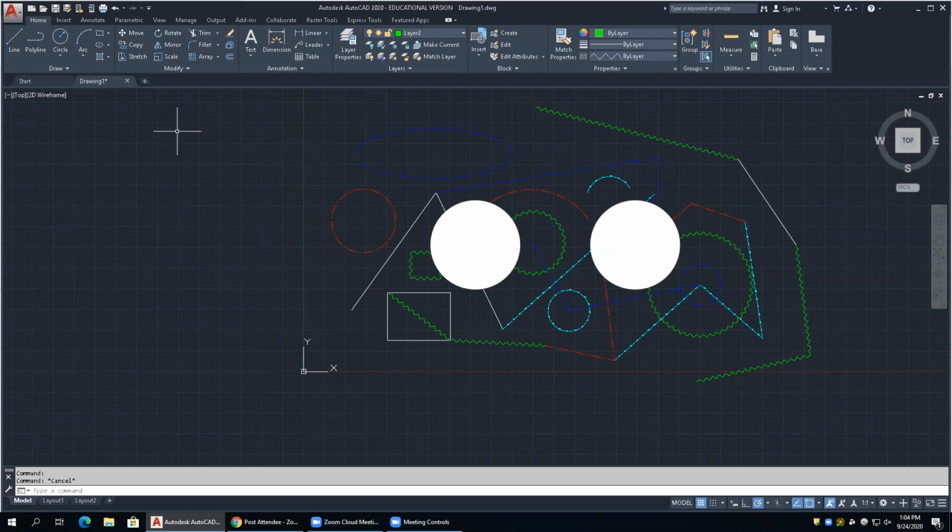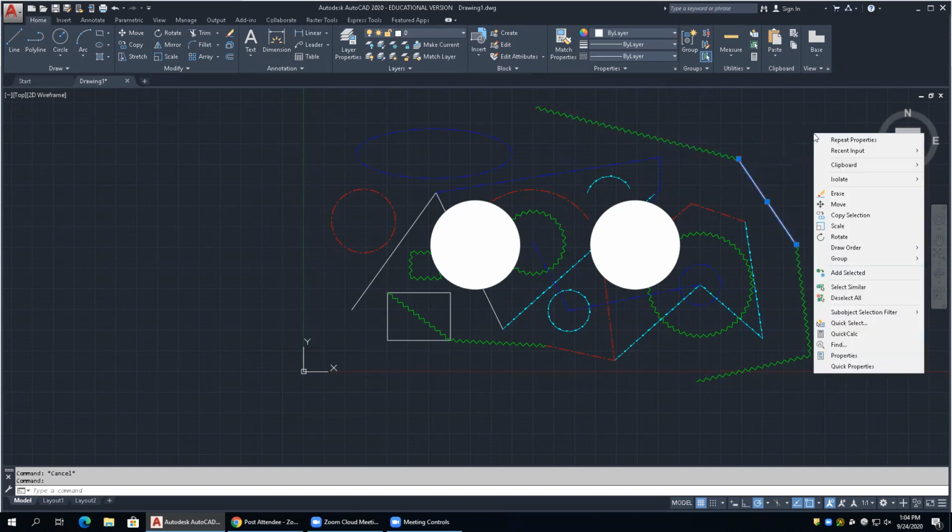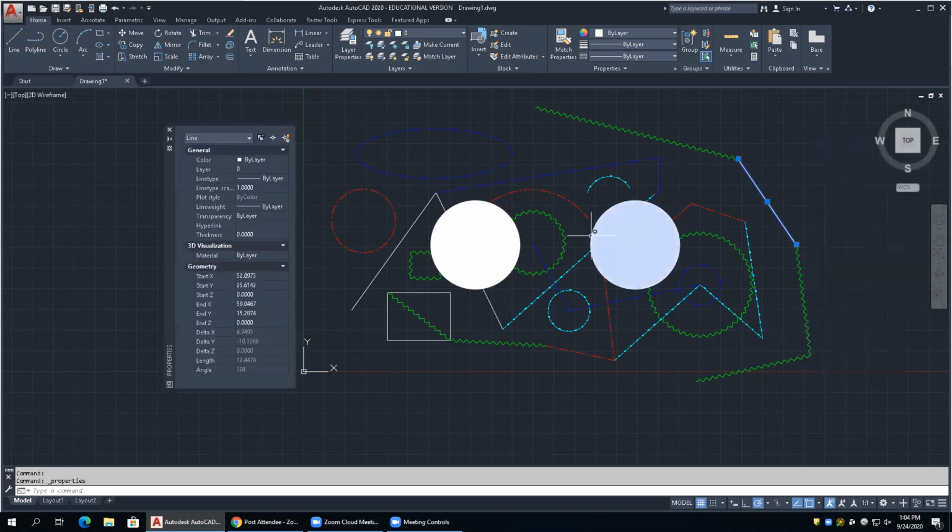The command that I brought up to do that is called the properties command. So the question was, how did I get that properties dialog box up? I'm going to show you two ways to do it. One way is to just click on an object and then right click. At the very bottom of the shortcut menu, you'll see properties. Select that and that'll open up that dialog box for you. You guys see how that works?